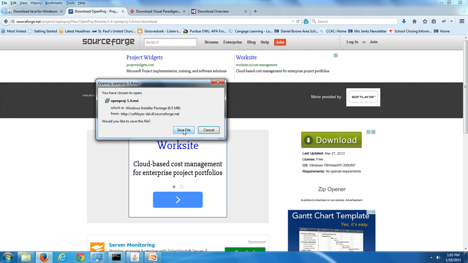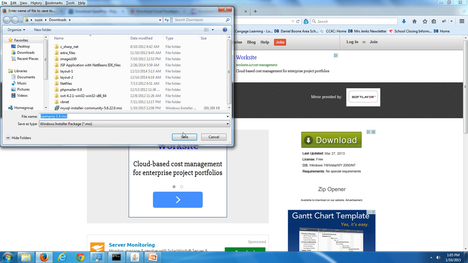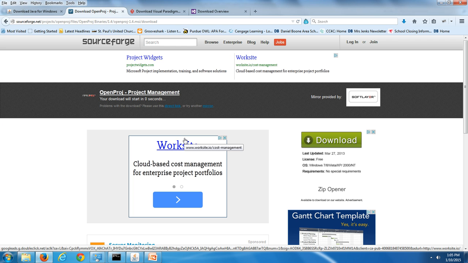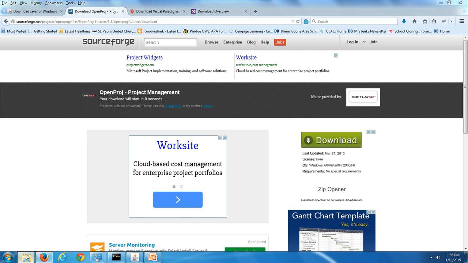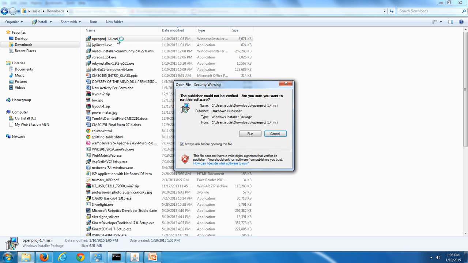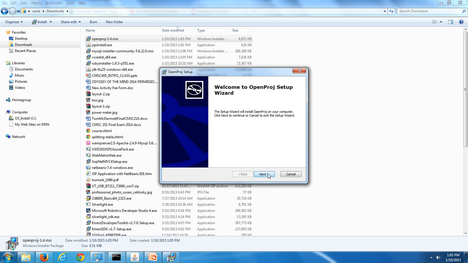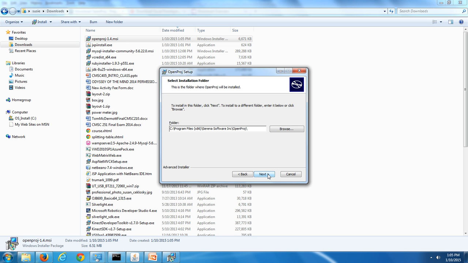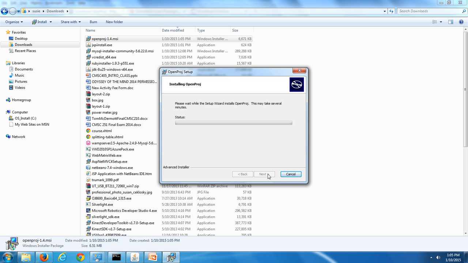Okay, so now we're going to save the OpenProj MSI file. I'm going to save mine down into my downloads directory. Okay, and it looks like it's been saved, so I'm going to go out to my downloads directory, and there it is. So I'm going to run the installer, and I'm going to next through the install screens, and I'm going to install OpenProj.